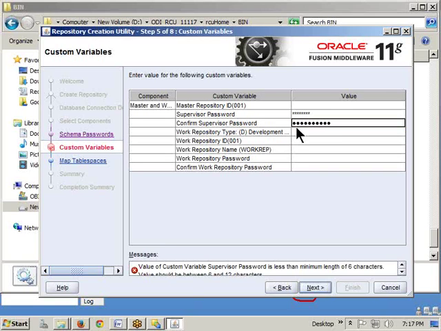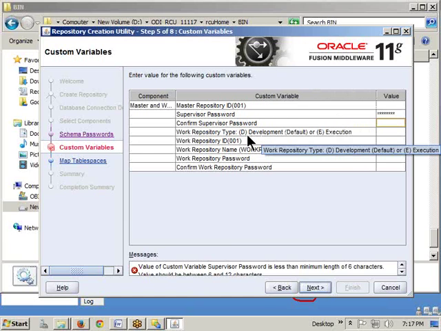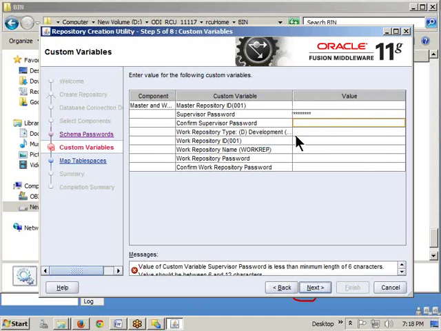Confirm password. How many types of work repositories are available? 2 types. What are those? Exactly. Development work repository and execution work repository. Development means we have to provide D. Execution means we have to provide E. What is the default if you are not providing anything? Development is the default. If you are not providing, then automatically it is going to take development.